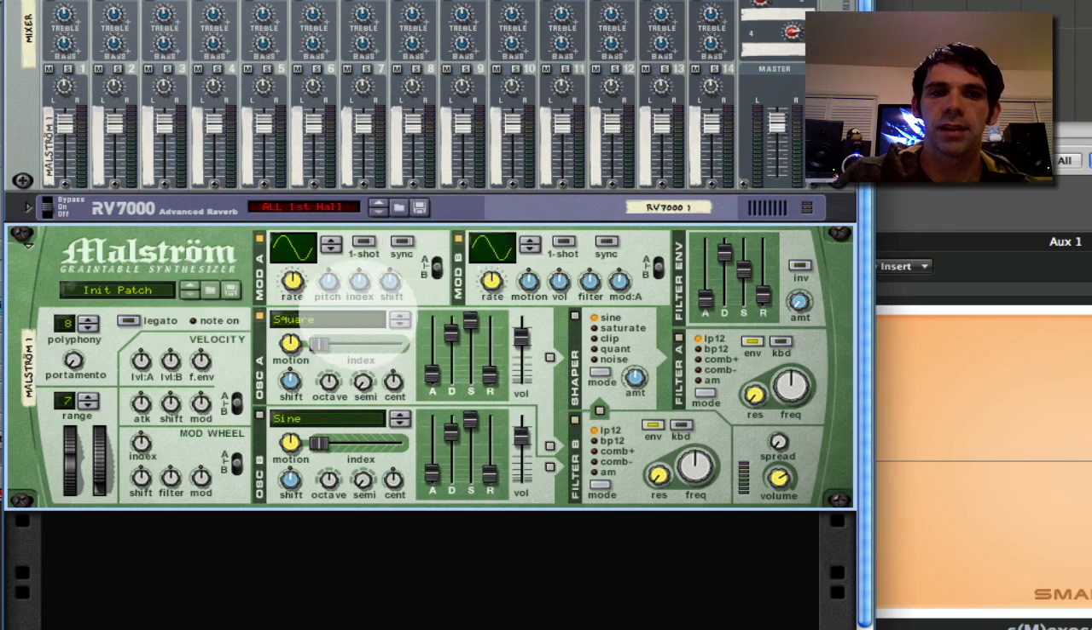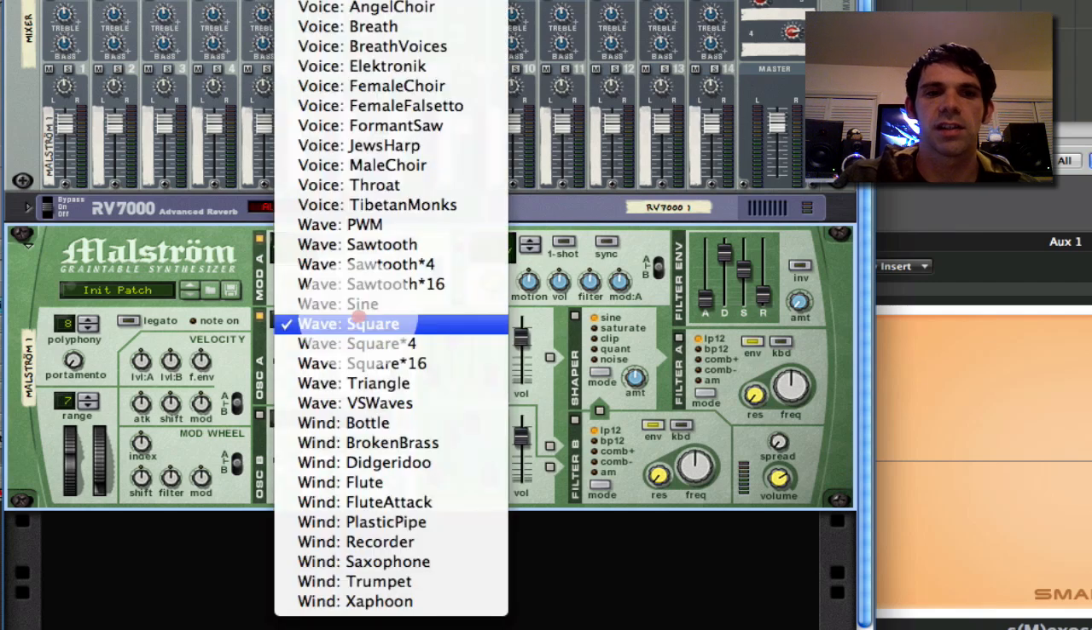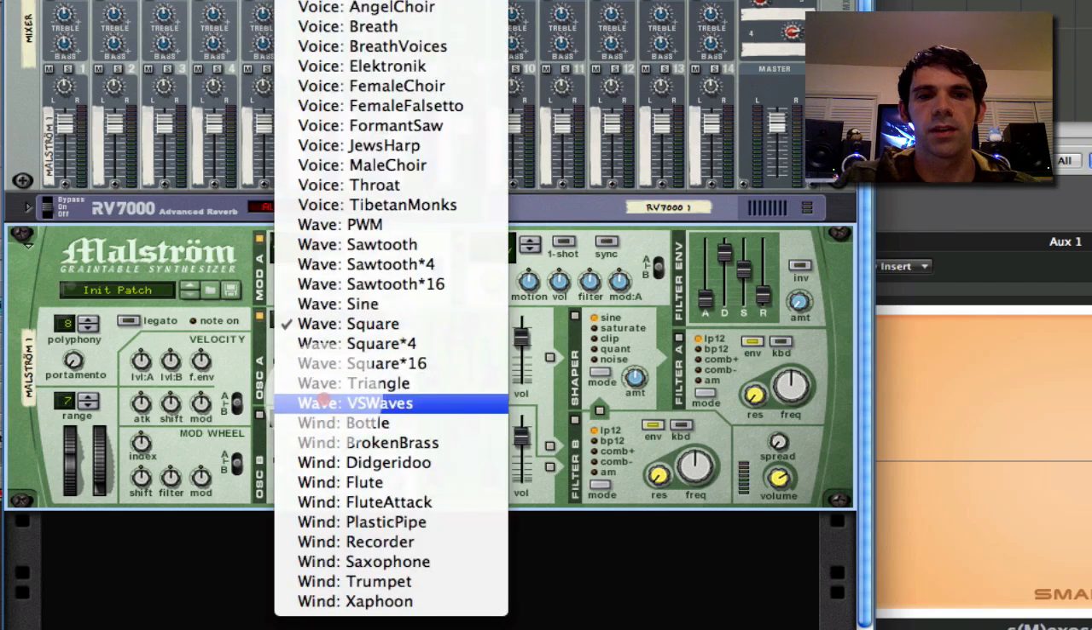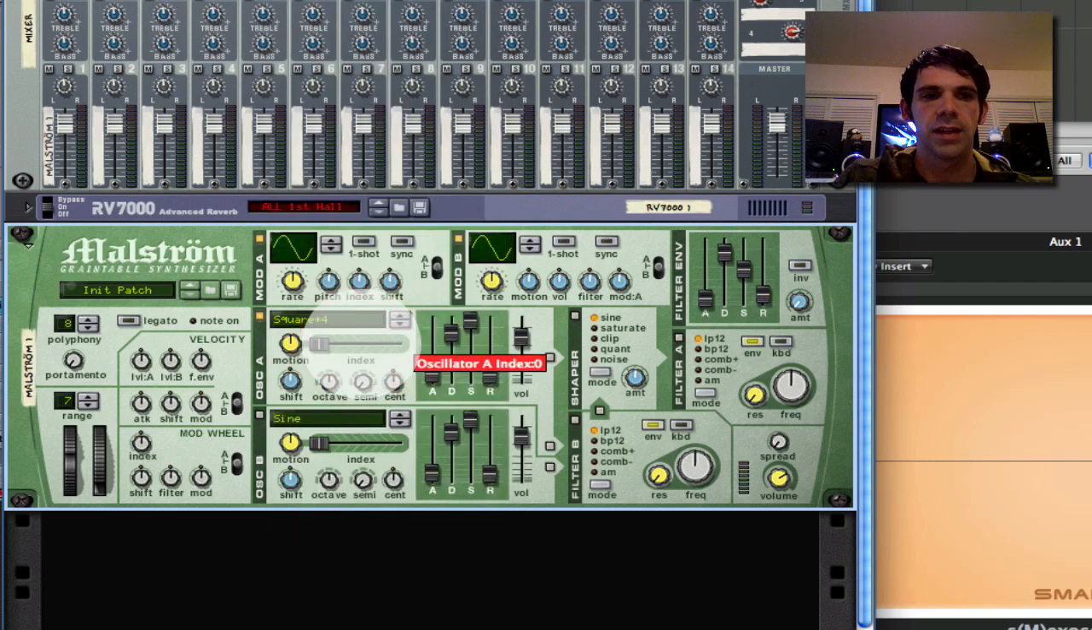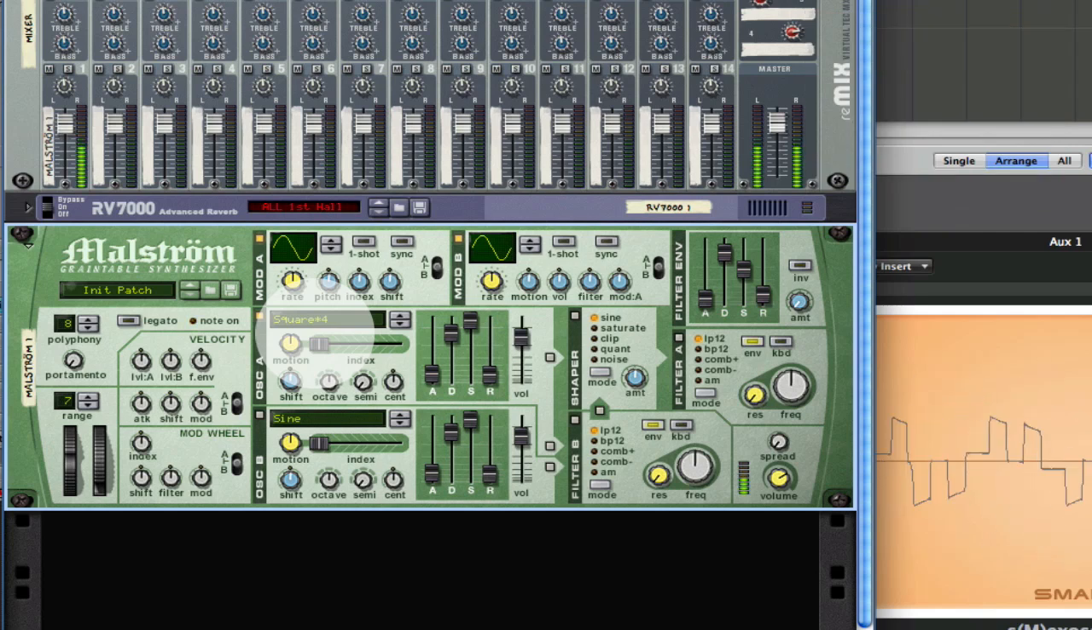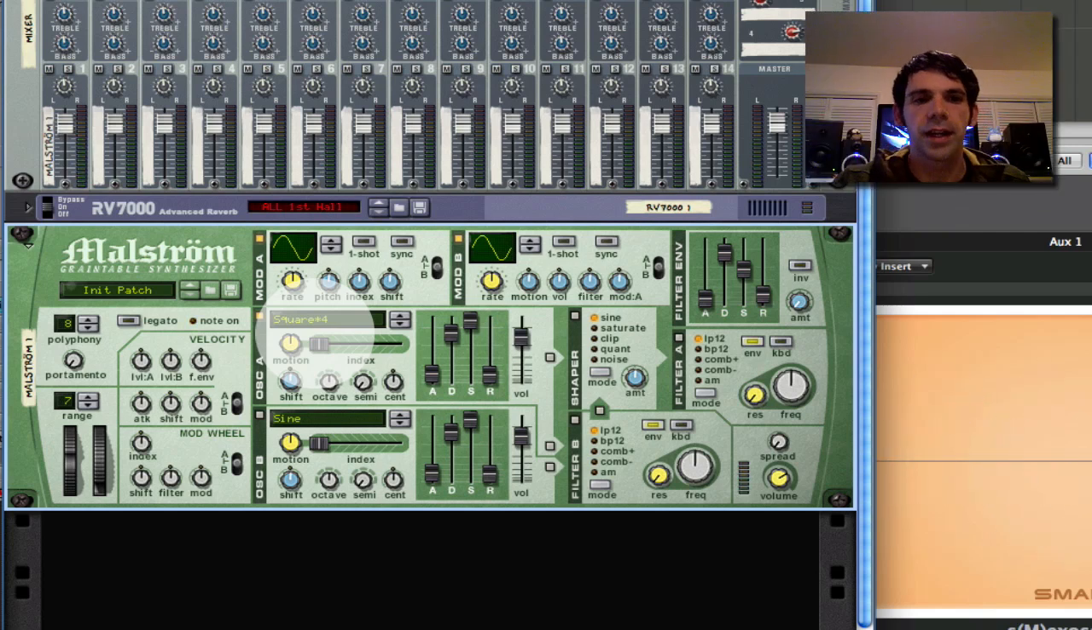What's interesting about these oscillators is there's a large selection of waveforms. These include the standard waveforms and then interesting ones like these VS waves. So I'm going to take a look at a square times 4, which I believe is 4 square waves, and you can get an idea of what these parameters do on this oscillator. So right off the bat we can hear that there's movement in here.